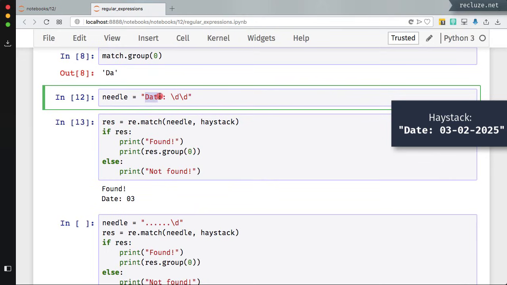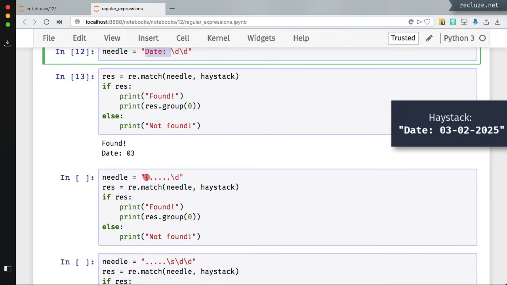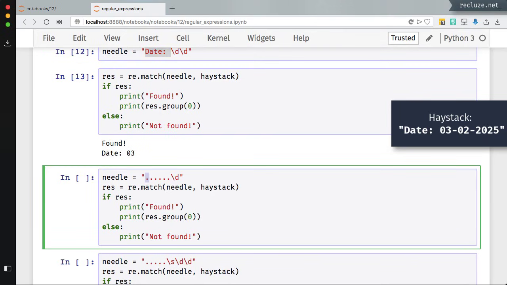So we have 5 characters over here. We want to add the flexibility that they don't have to be exactly "date :" and a space. It can be any 5 characters and then 2 digits. Any character in regular expressions is a dot. So we say dot, 3 dots, 2 more dots. So that's 5 characters and then a dot for a space, right?